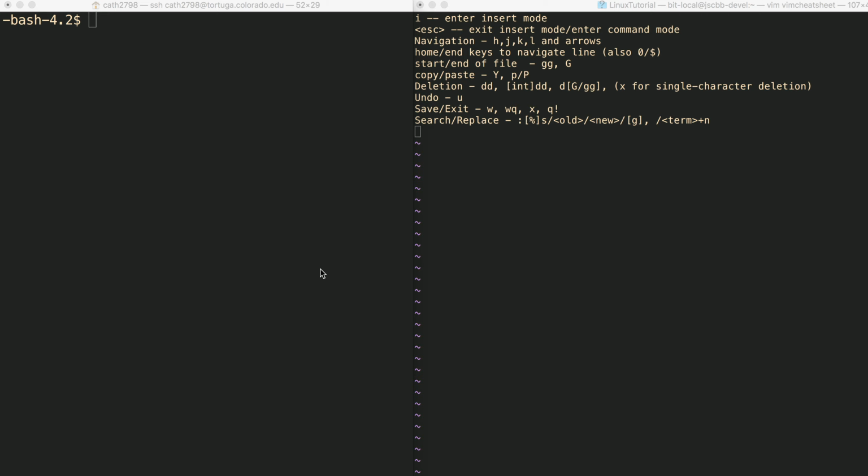Alright, so now I'm going to show you how to create or edit text files using the Vim text editor from the command line. For starters, I'm going to create a file using Vim, and I'll call this one vim example.txt.